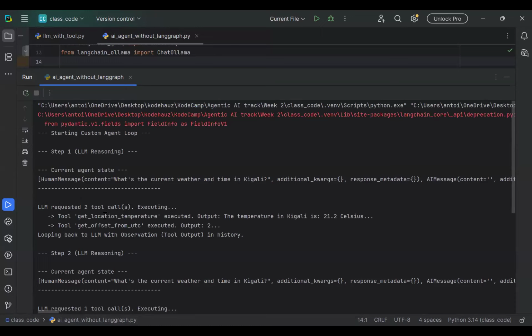The first tool call is get location temperature. It was executed, and the output from the tool is the temperature in Kigali is 21.2 Celsius. The second one returned from get offset from UTC, which matches what we saw in the tool calls. It returned 2.